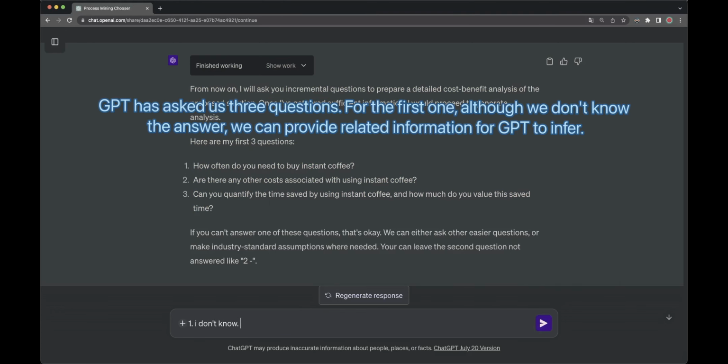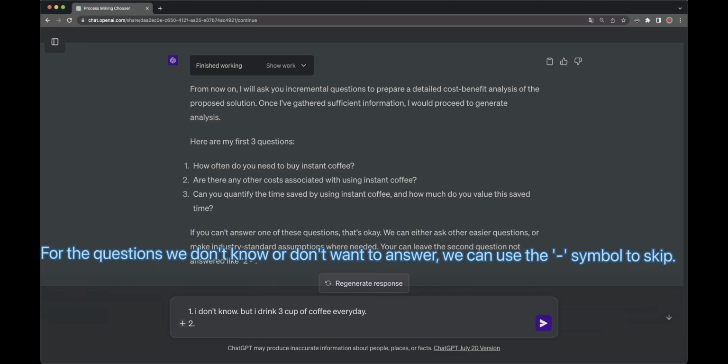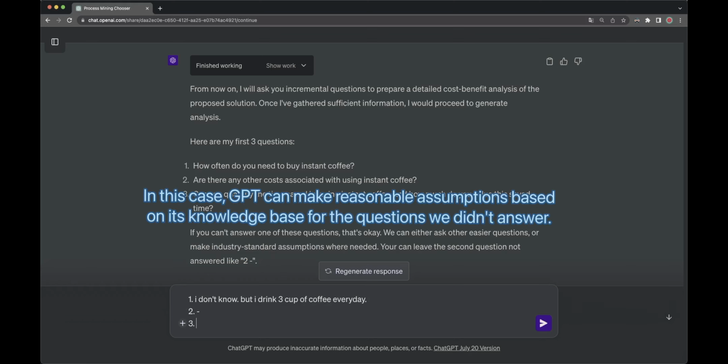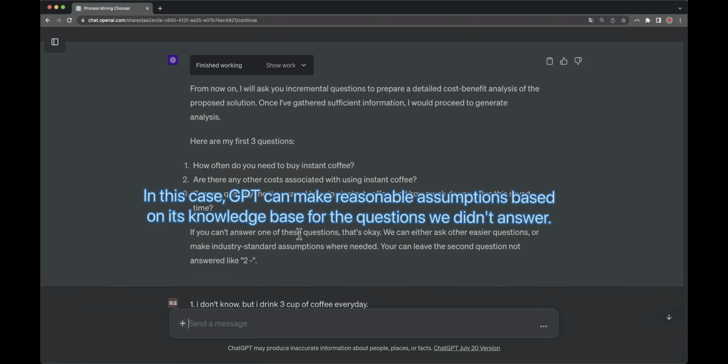GPT has asked us 3 questions. For the first one, although we don't know the answer, we can provide related information for GPT to infer. For the questions we don't know or don't want to answer, we can use the minus symbol to skip. In this situation, GPT can make reasonable assumptions based on its knowledge base for the questions we didn't answer.